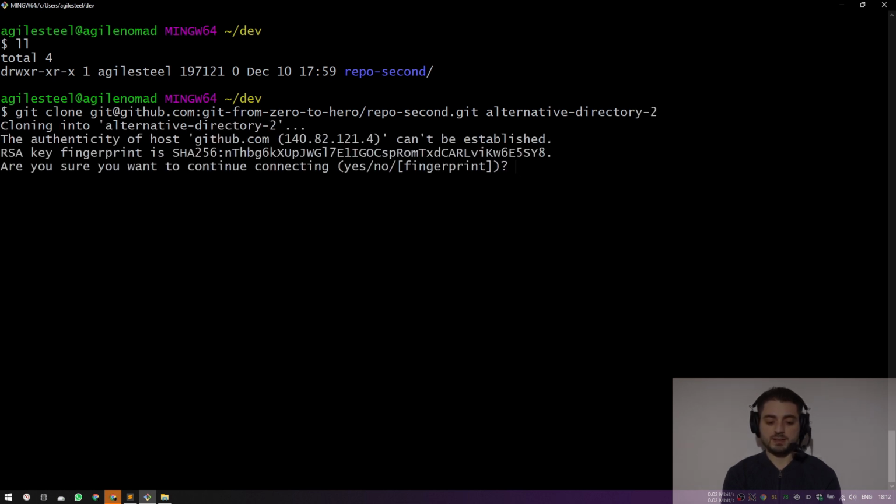All right, so I'm just gonna do this, and it's gonna say the authenticity of host can't be established. RSA key fingerprint is this. Are you sure you want to continue connecting? Now this happens every time you connect to some server for the very first time. Okay, so the next time it's gonna compare the IPs, and if they're the same, it's gonna be fine. Okay, this time we're just going to say yes.